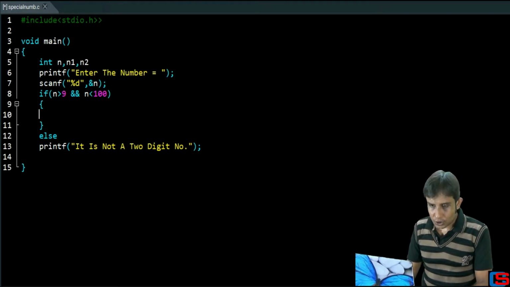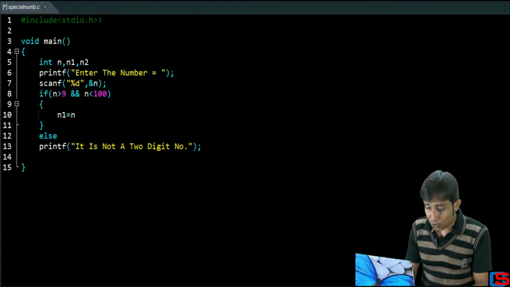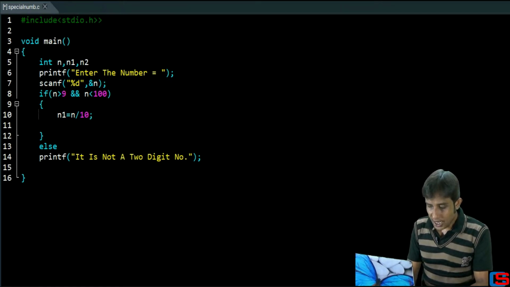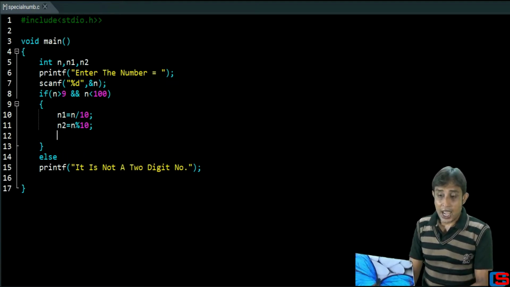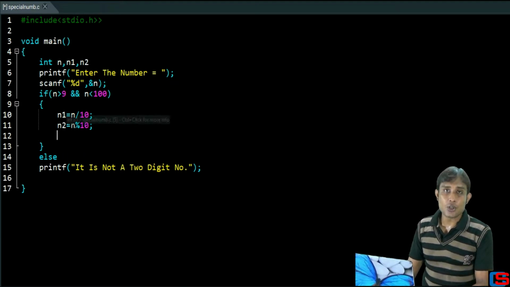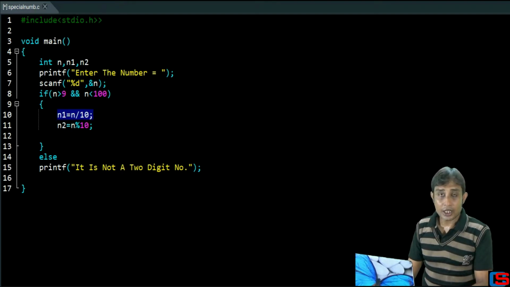In n1 I am going to store the quotient portion, so n1 equals n divided by 10, and in the n2 variable I would like to store the remainder portion, and that's why I'm doing the modulo operation here. So the individual digits are stored in the variables n1 and n2: the first digit is stored in n1, and the second digit of the inputted two digit number is stored in the variable n2.